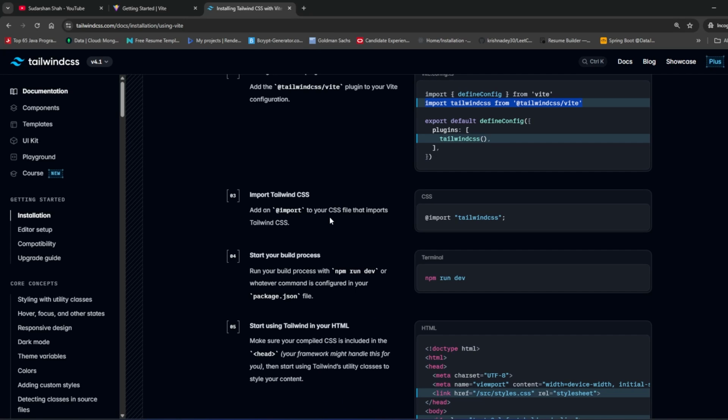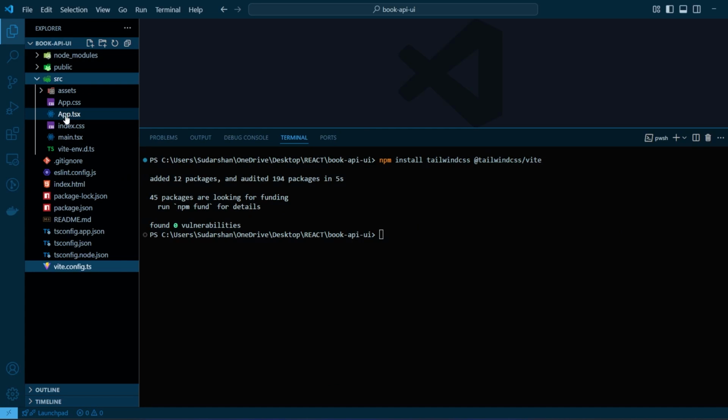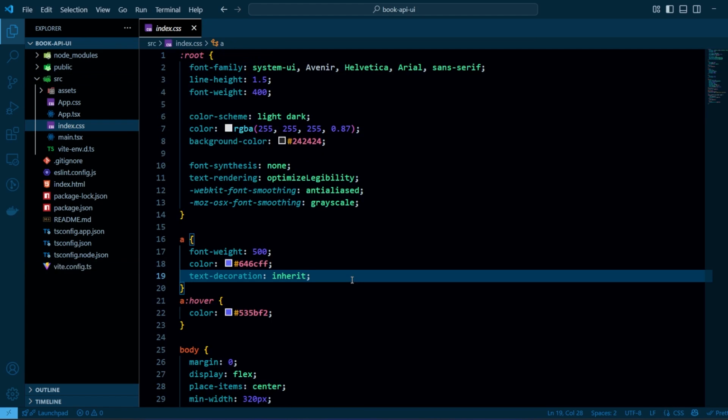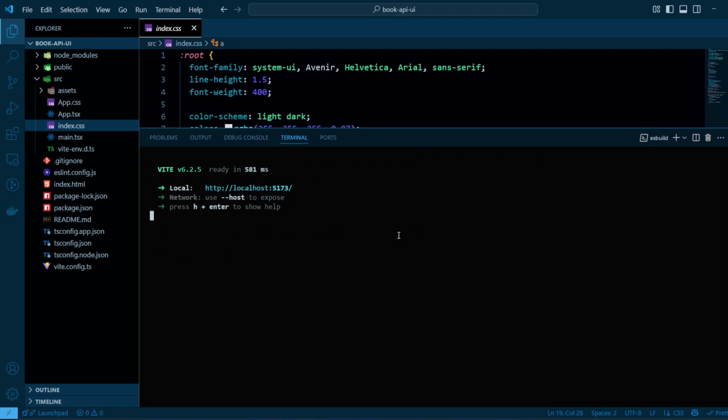It has not specified a particular CSS file because using Vite we can create a React project or a Next project or various other framework projects also. So every framework has its own file. In our React project, if you go into src, we have this index.css. Here we have to put it. But before that, one thing, let's do npm run dev, to check whether the application is running or not.